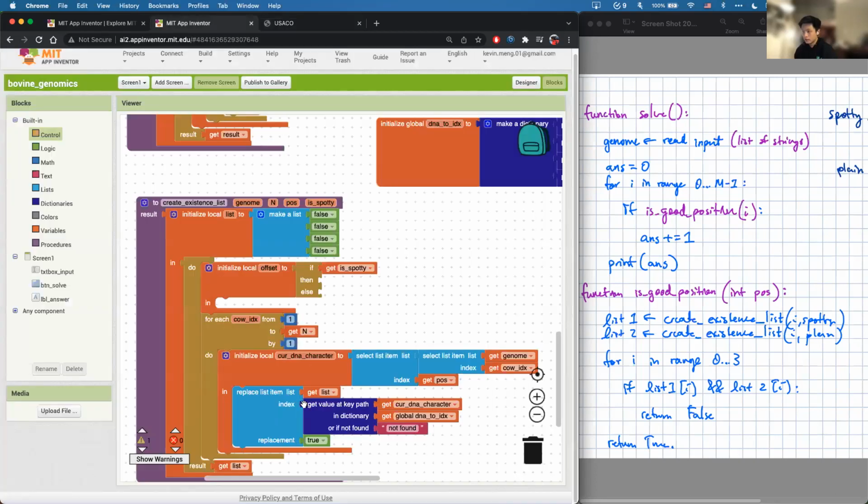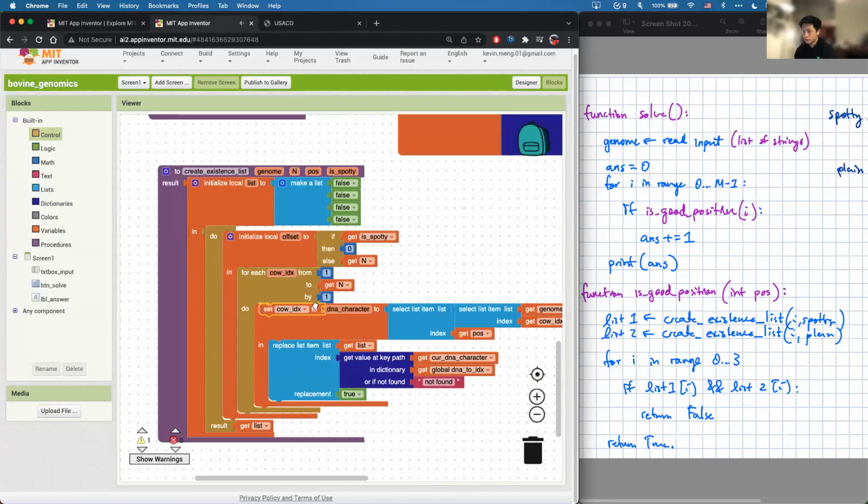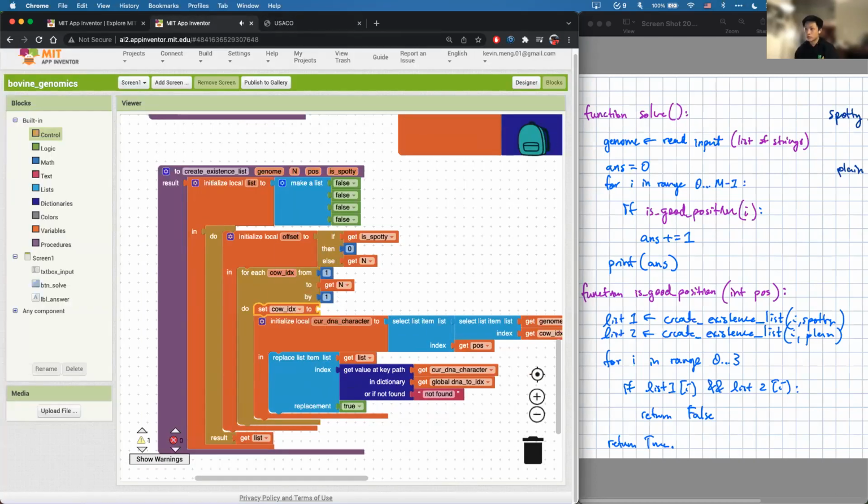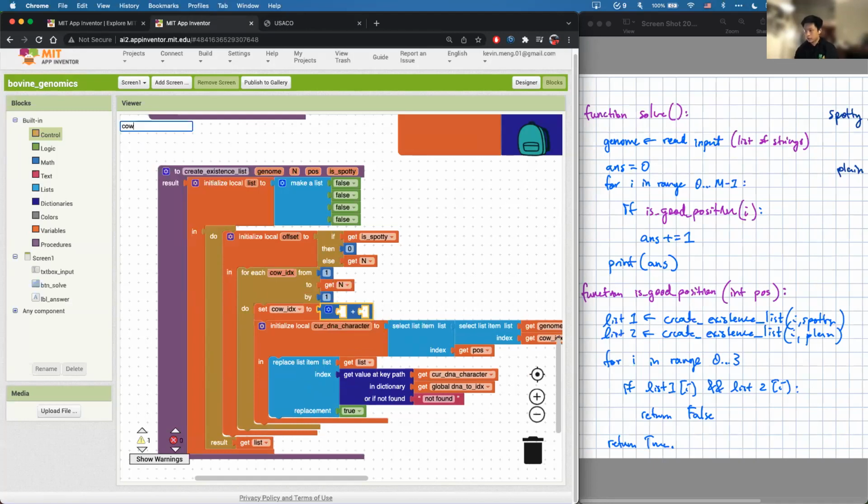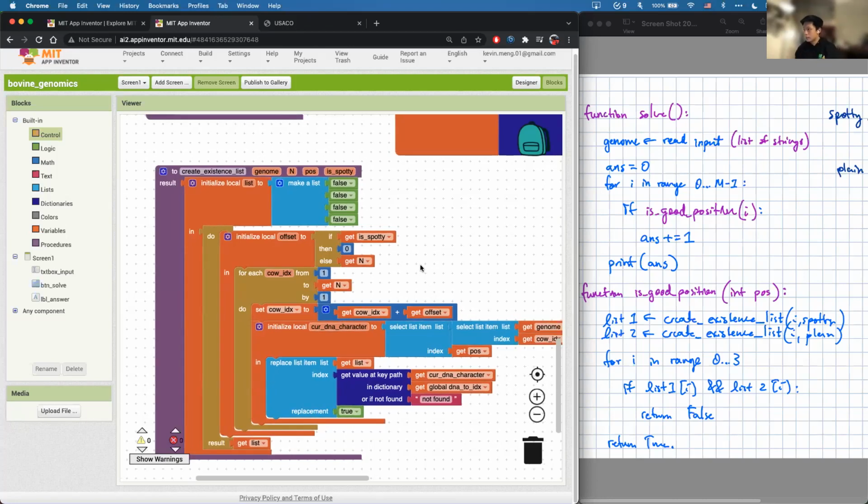And we can say that we can set count index to the sum. I don't know if this works. To the sum of count index and our offset. So this is a really clean way of saying, if it is spotty, we're going to look at a certain portion, and if it's not spotty, we're going to look at another portion.